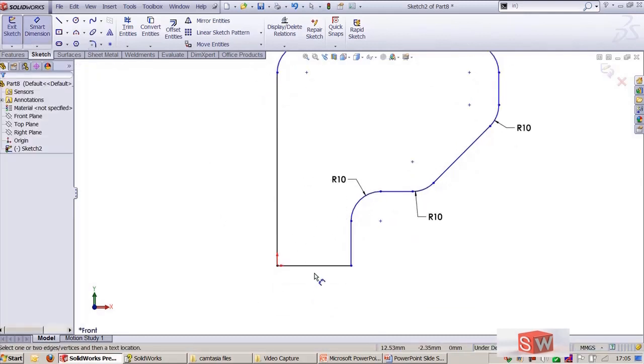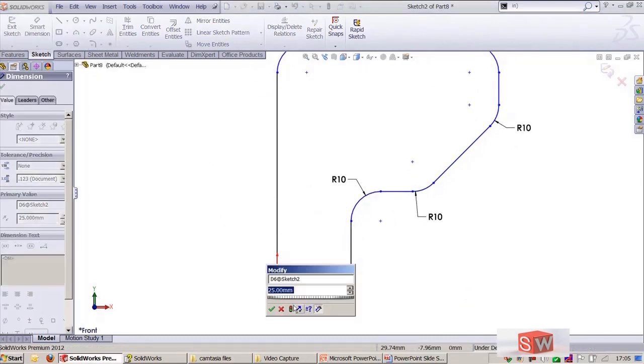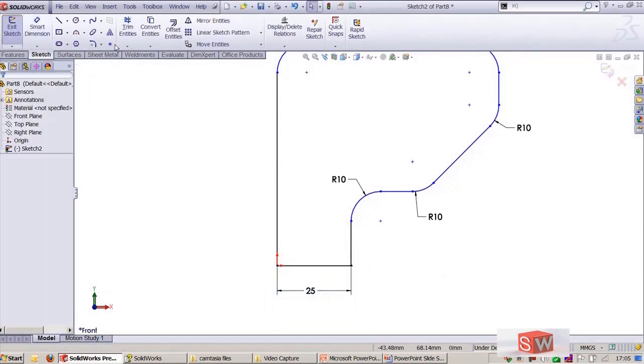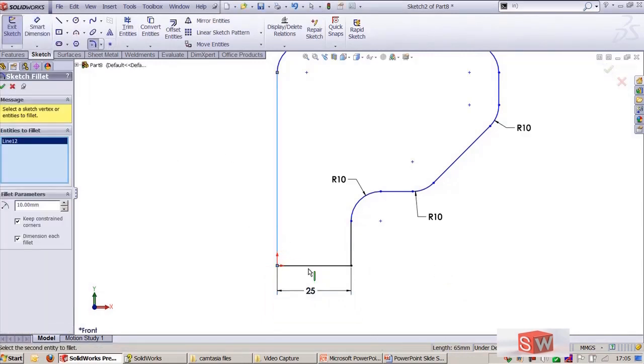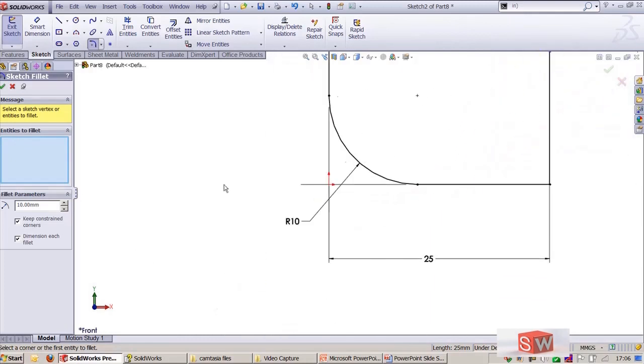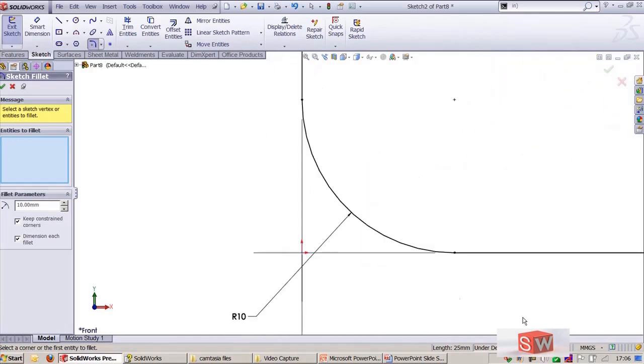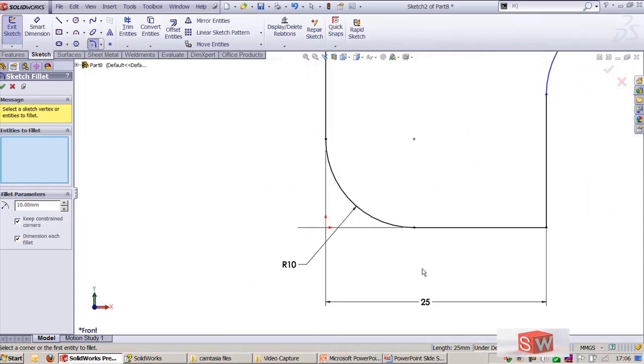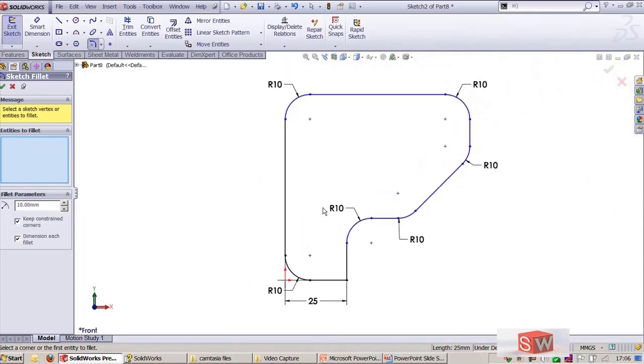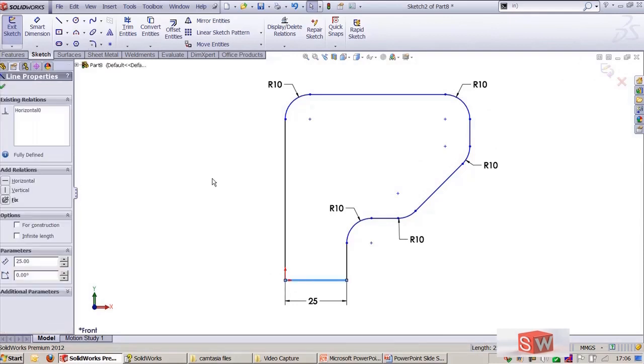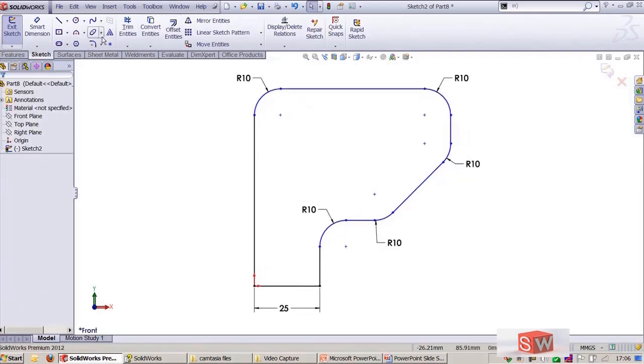What I will do, I will dimension this line as 25 mm. Now when I go and fillet these two line segments, we are going to remove this constraint 25. That's why, if you select this and give a right click, you can see here Keep constraint corners. When I select this, the constraint will be maintained, this 25 will be maintained. Now I will cancel this. Let's see the difference on this fillet.